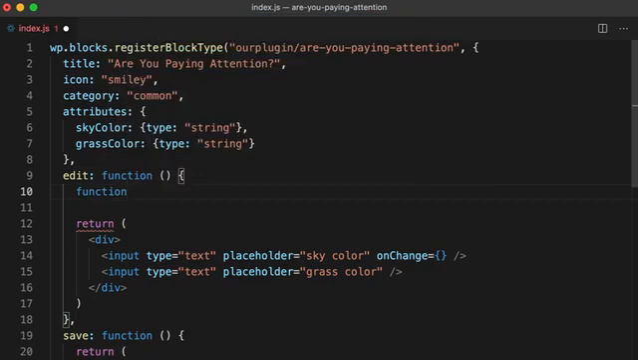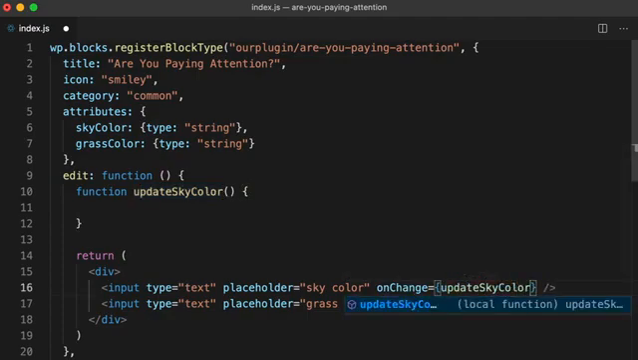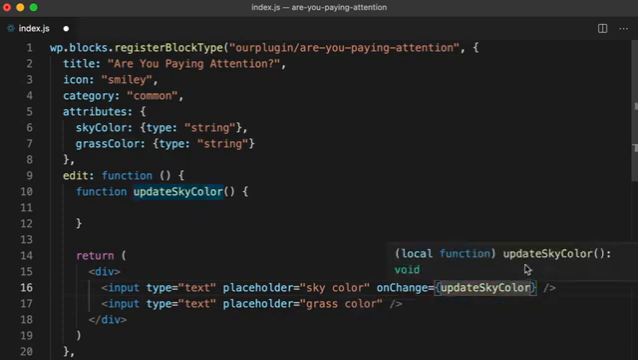You could call it anything, but I'm going to call it update sky color, parentheses, curly brackets. Now that we have this function, that's what we would want to use for the onChange. So just say update sky color. We don't need parentheses after the name because you and I are not trying to call the function right now. We're just giving a reference to the function, and then React will call it at the appropriate time.